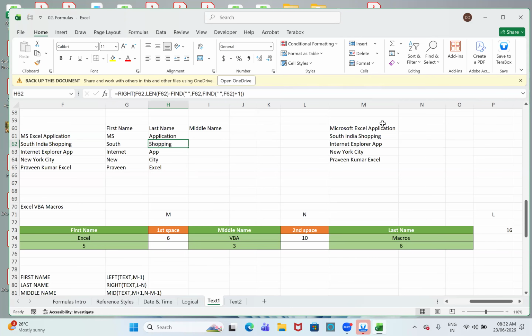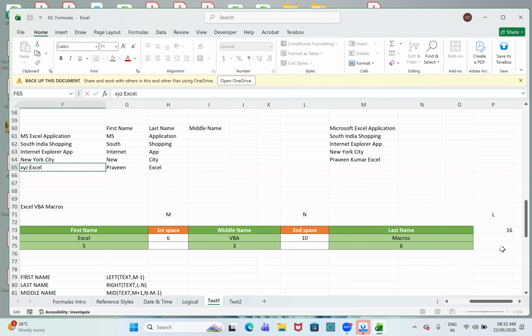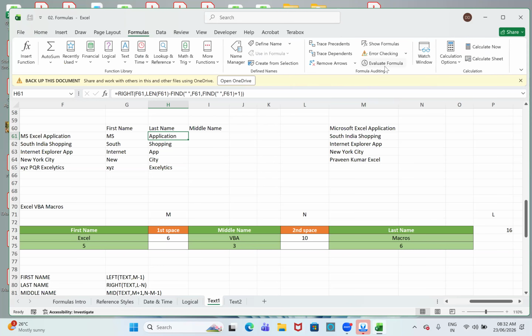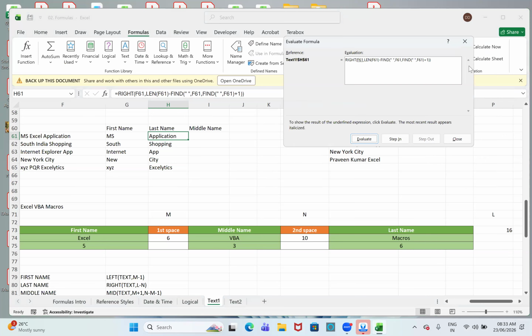Now this will give you all the last names. If you change this, that will change. You can do one more thing also. Go to the Formulas tab. Here you will have an Evaluate Formula option. Click on that. It will give you step by step execution of your formula.